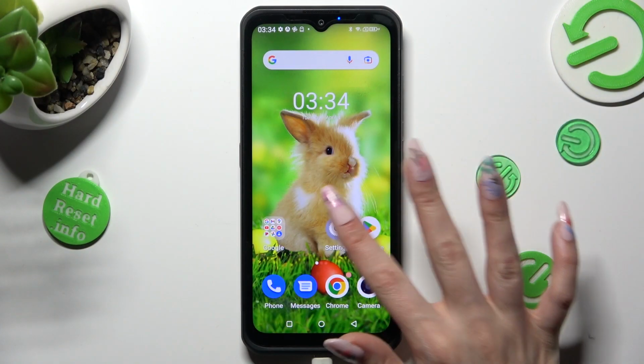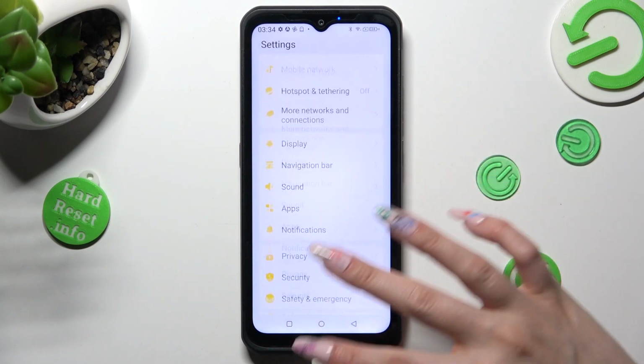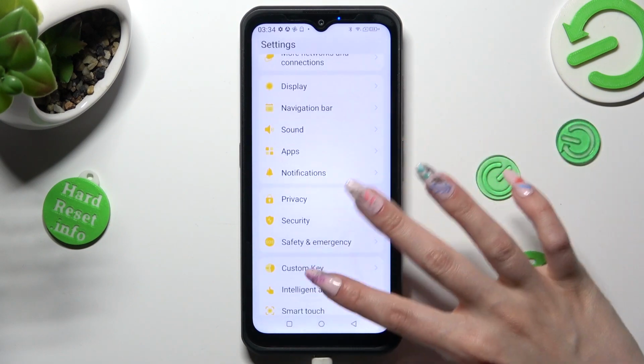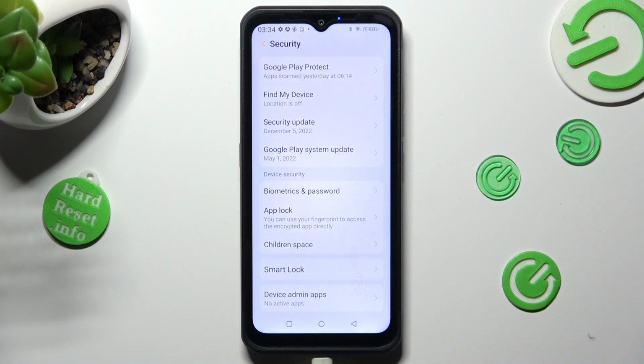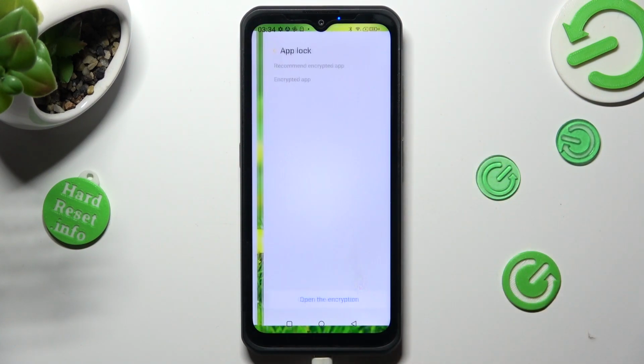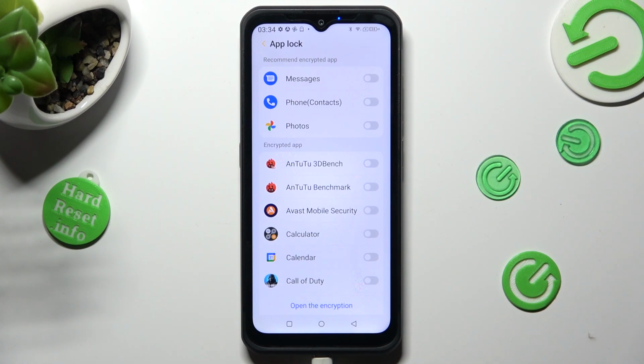First of all, go into Settings and scroll down to Access Security. Now tap on App Lock and choose Open the Inscription at the bottom.